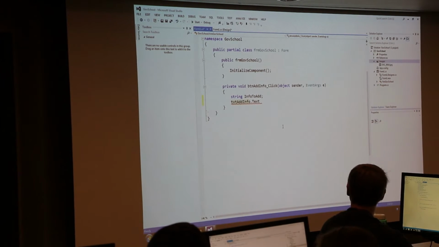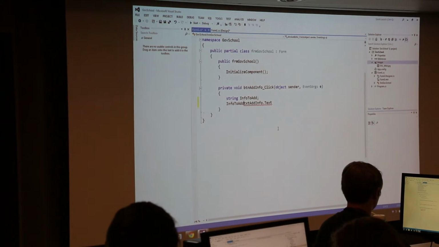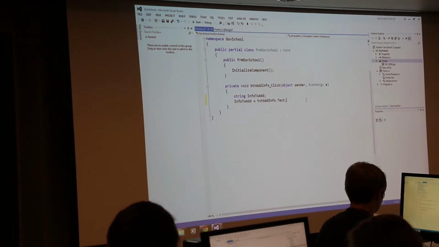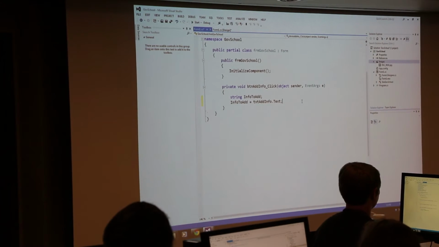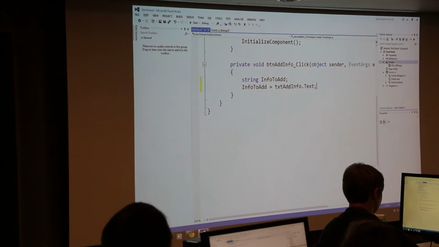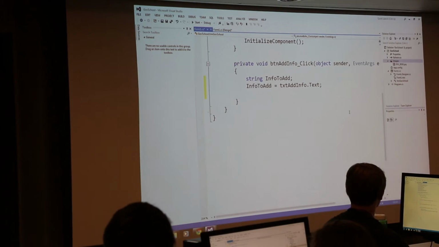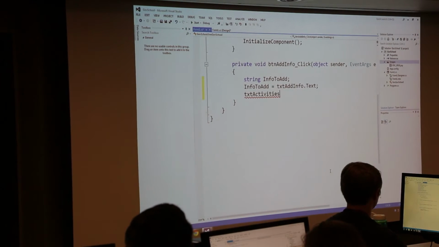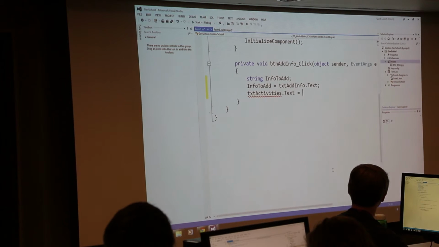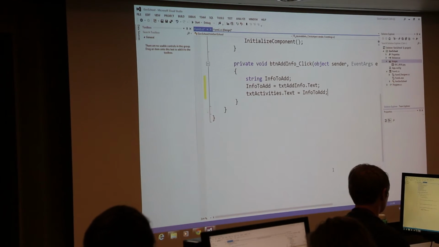Now I'm going to put my cursor in front of txtAddInfo.Text, and say infoToAdd, referring to the variable I just made, equals txtAddInfo.Text, and end the line with a semicolon. What I've just done is declare a variable that holds text, and whatever they have typed into the text box to add, I put in the variable. Now I'm going to say txtActivities, because that's our big multi-line text box, dot Text equals whatever is in my string variable, which is infoToAdd. And then I'm going to end it with a semicolon.